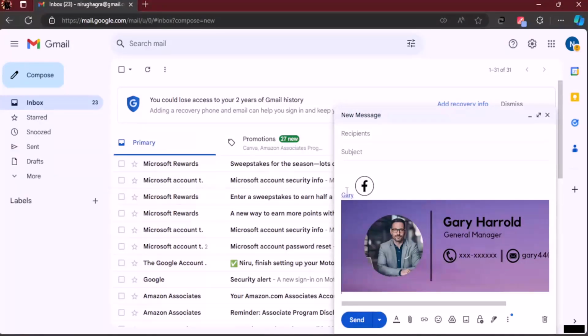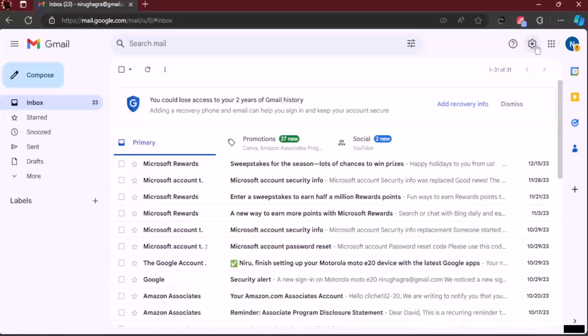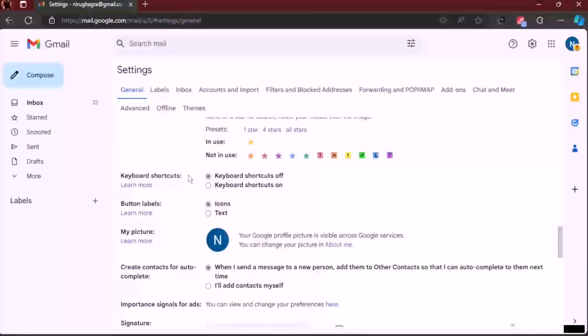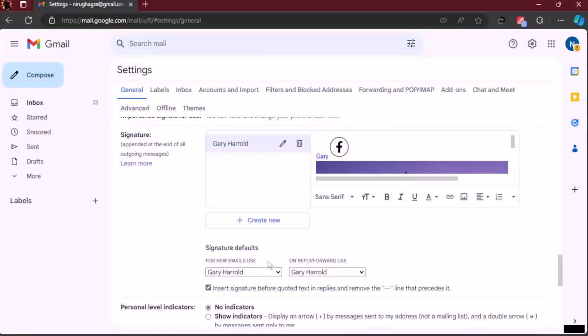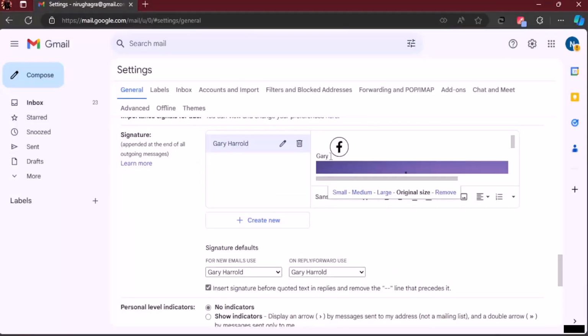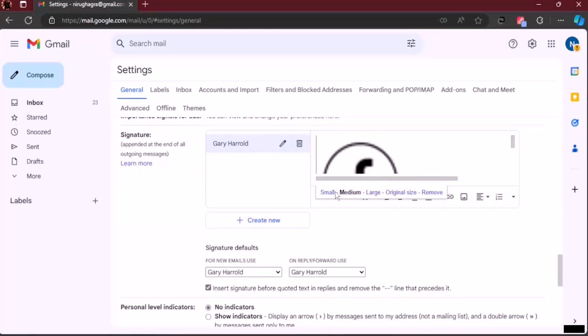And if you don't want this text, just click on settings, see all settings, and go to your signature, which you have over here. Make sure to click on this over here, press done. And as this is the text, just click on this text over here and remove it. After you remove it, it will not take any space. You can also change the size, small, medium, large. It's going to be up to you.